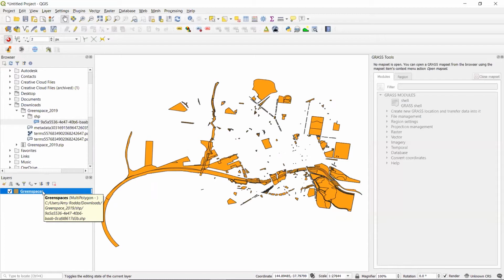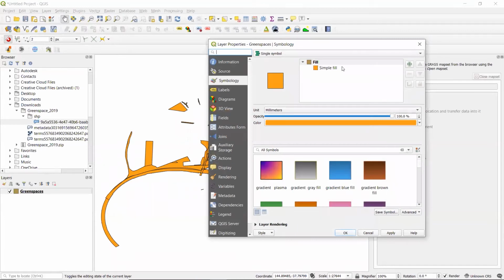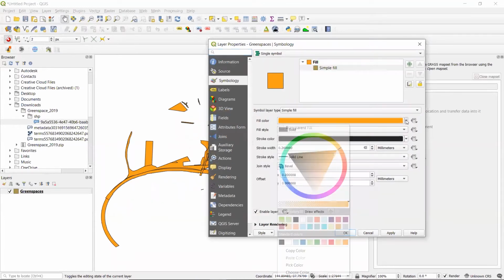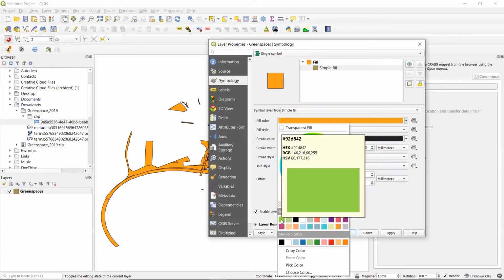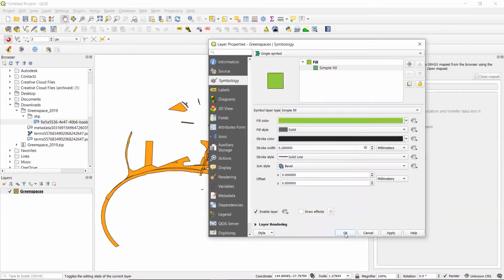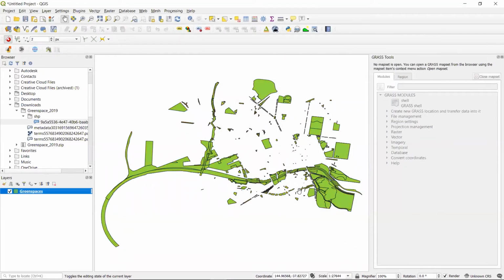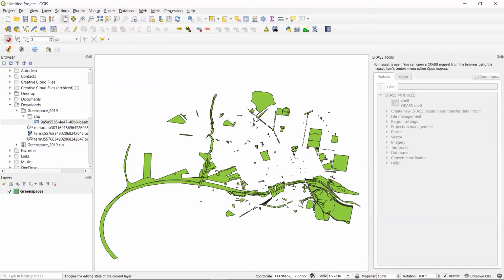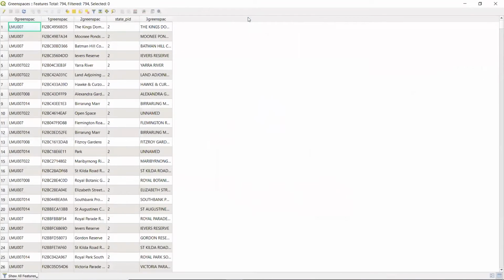So to do this, we're going to double click on our layer to open up our layers properties. And we're going to select the color green for our layer and press OK. The next thing we're going to do is to add our area attribute data field. So to do this, we're going to open up our attribute table.